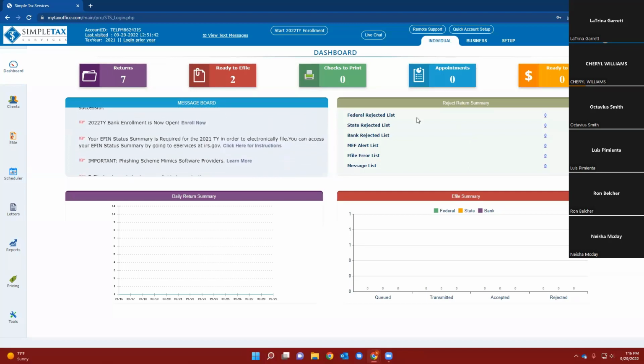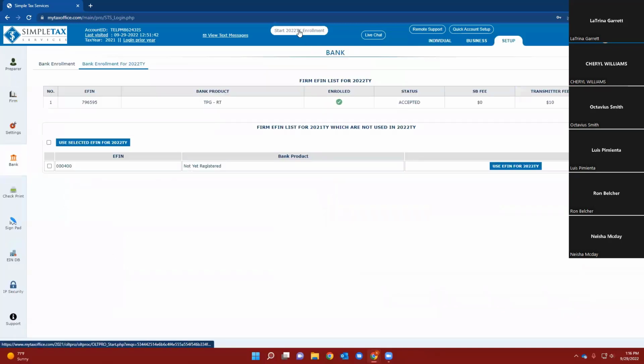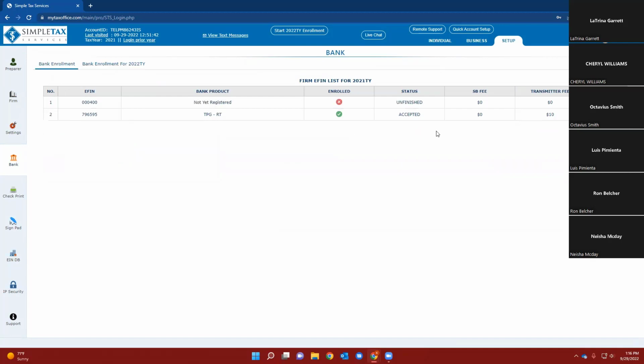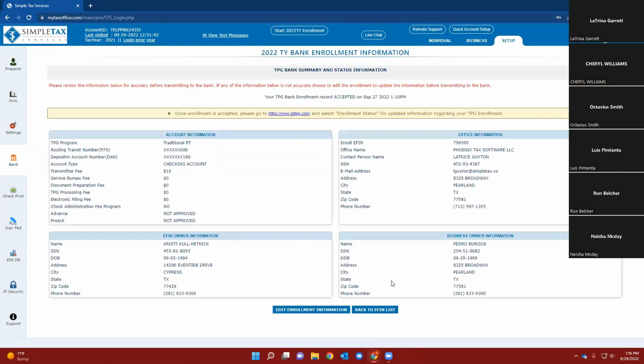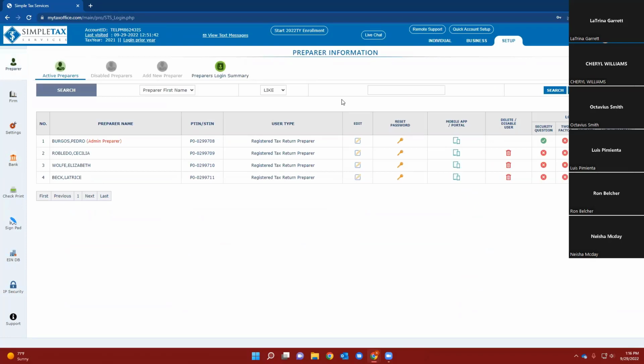The last piece that you'll need is the bank enrollment. And so I have the bank enrollment for 2022. We've already completed ours. And the bank enrollment is really easy. You come in here, we have both already, so you'll have a green icon here. You click that, it takes you into the bank enrollment, and you can go from there. It's very simple, very quick, very easy. If you need help with that, again, contact support, we can walk you through it.